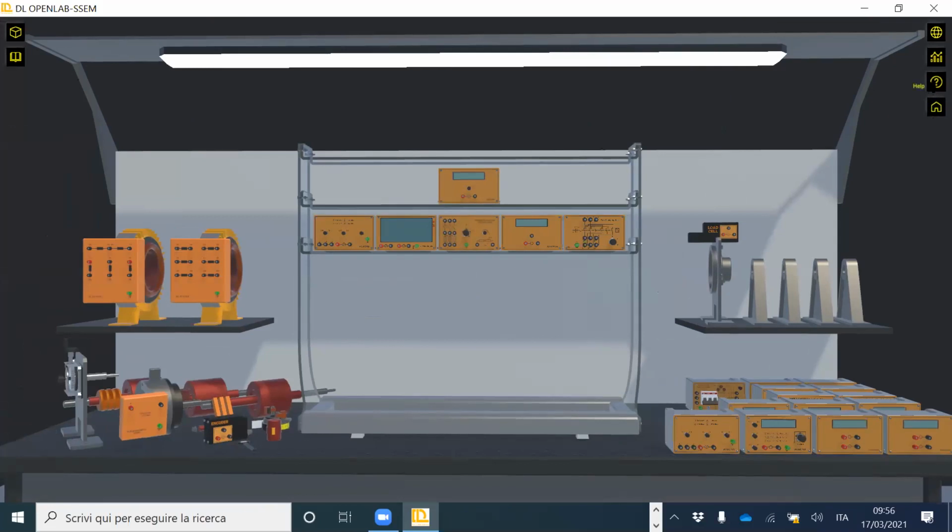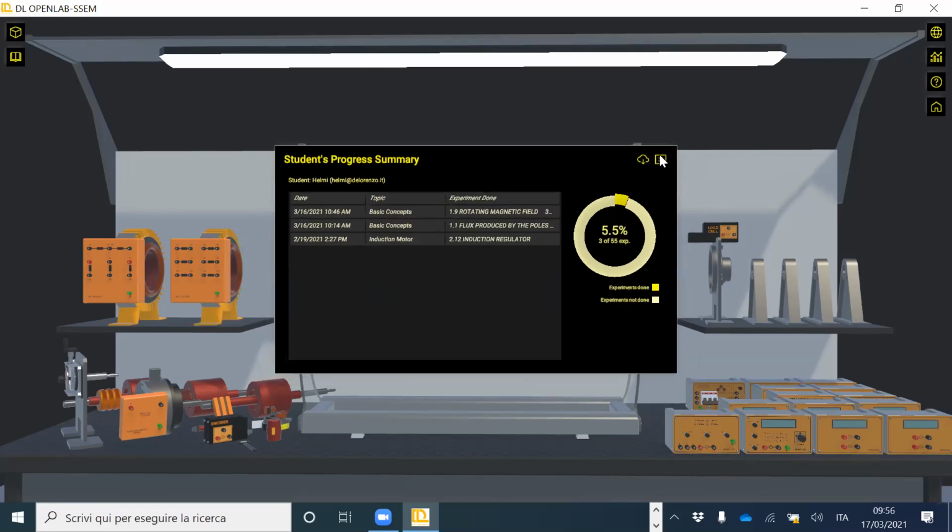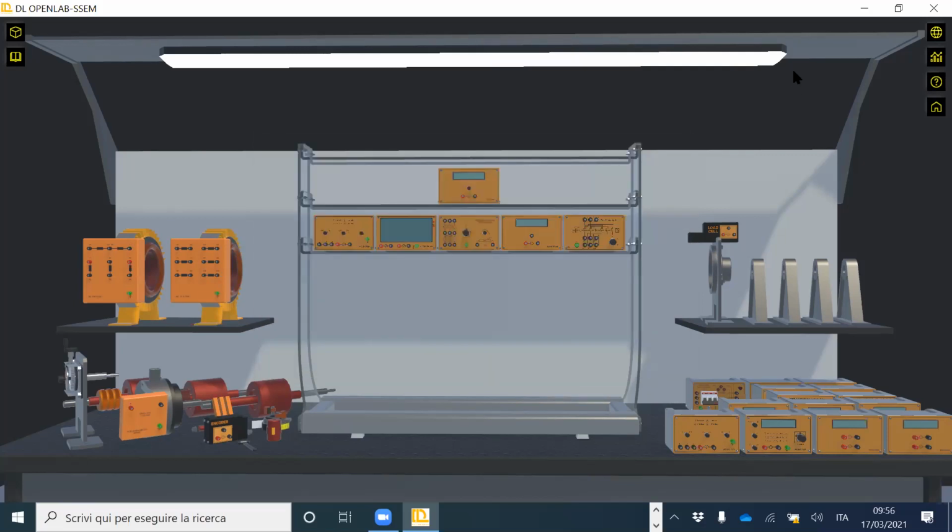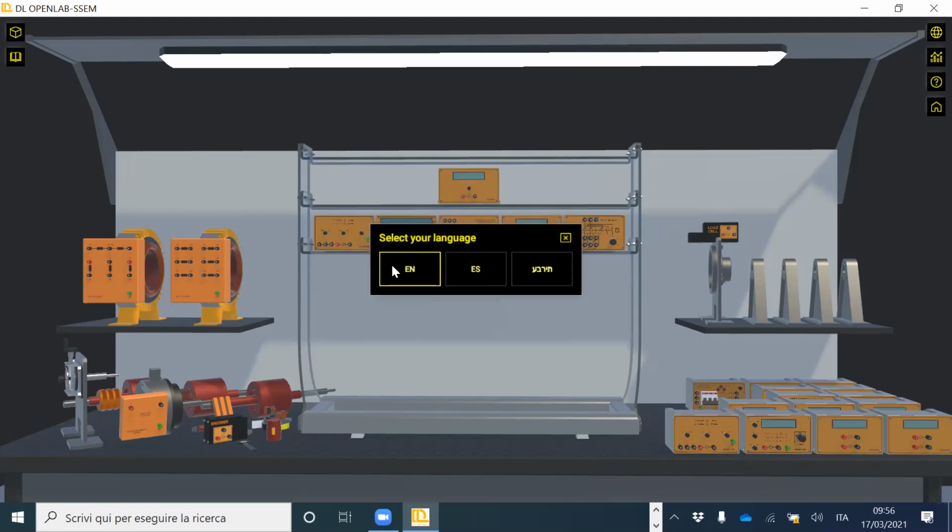We have the help. When you click on it, you get connected to the website on the cloud system where you have all the help for the system, always updated. Here we have the progress of the student. We will talk about it later when we finish the experiment. And here we have the language also. You can change the language between different languages that we are updating now in the system. In this case, we have English, Spanish, and other languages, in this case Hebrew also.